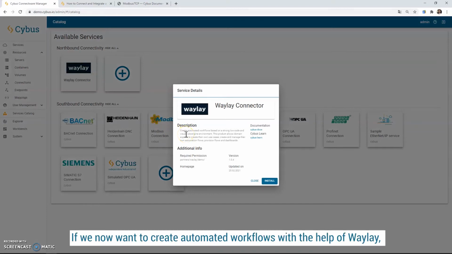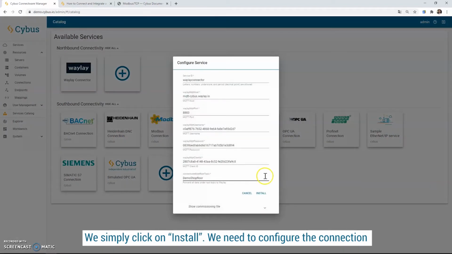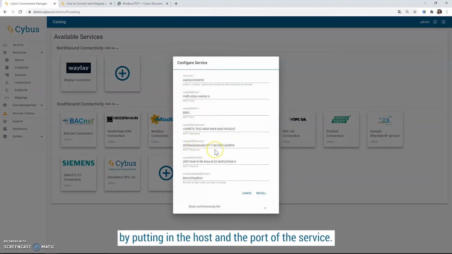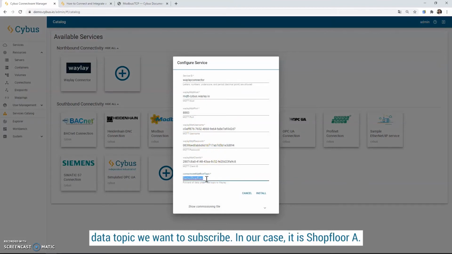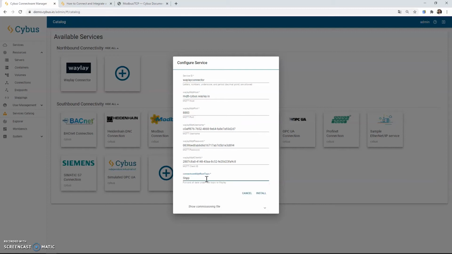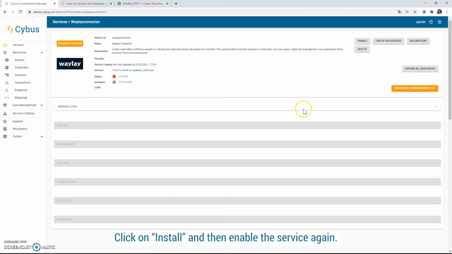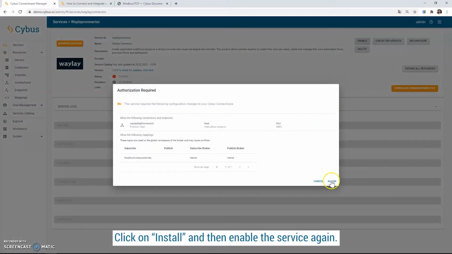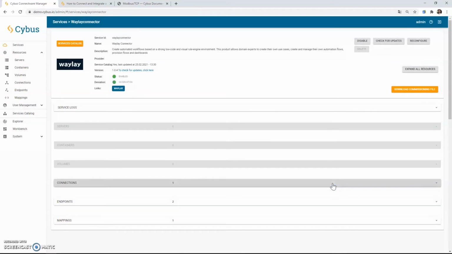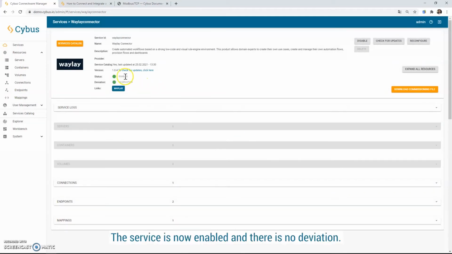If we now want to create automated workflows with the help of Waylay, we simply click on Install. We need to configure the connection by putting in the host and port of the service. Most importantly, we need to specify what data topic we want to subscribe to. In our case, it is shop floor A. This is where the data from both machines is being published. Click on Install and then enable the service again. The service is now enabled and there's no deviation.